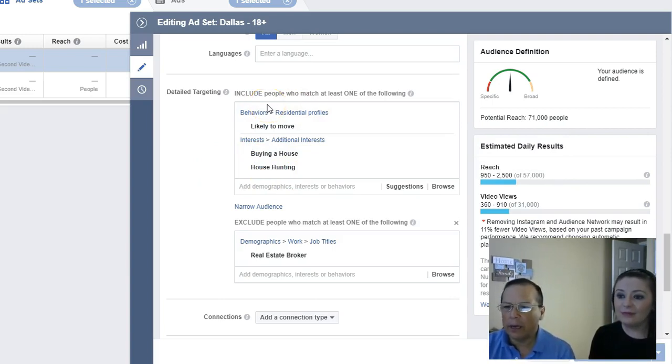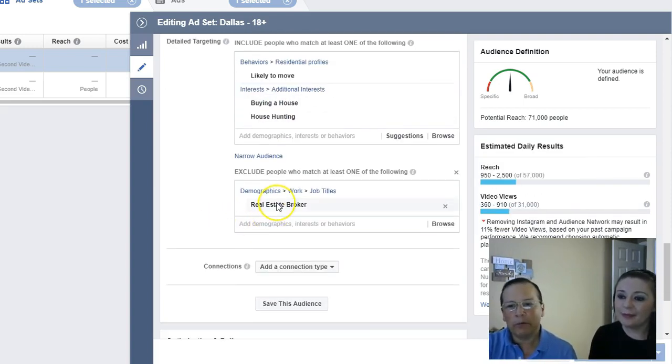Demographics as far as money, how many credit cards they have, are they current homeowners, how much in debt are they? All kinds of stuff you can do, but we're not going to worry about that right now. And then you can exclude people, like real estate brokers. Do you really want other real estate brokers seeing your ad? Probably not. They're not going to be your customer.